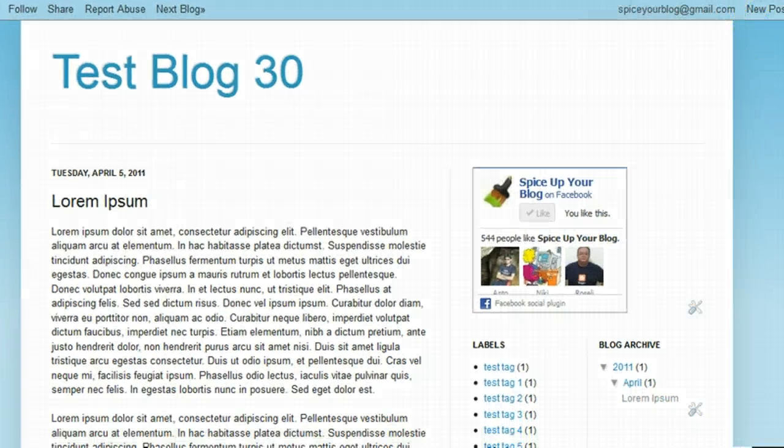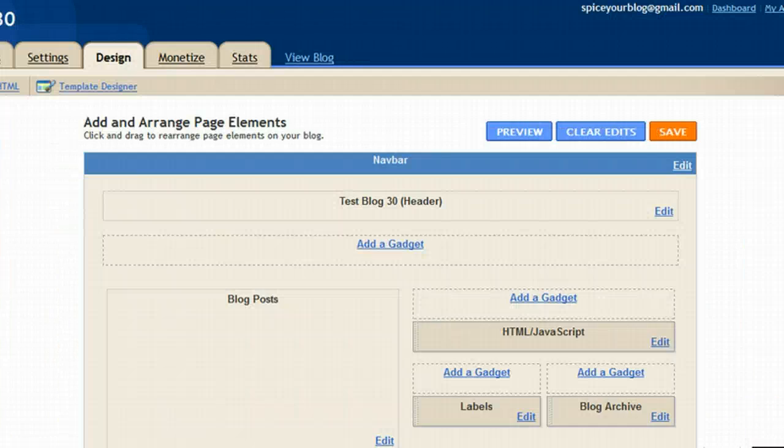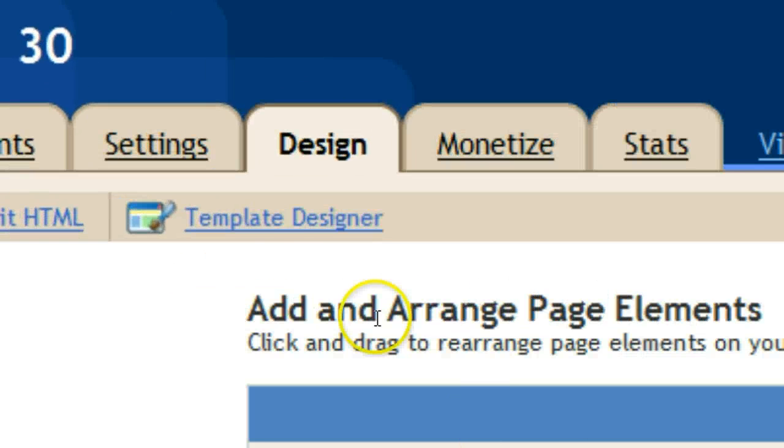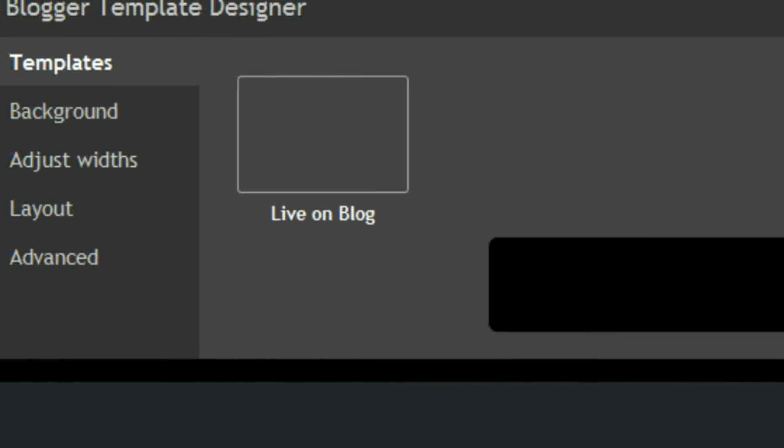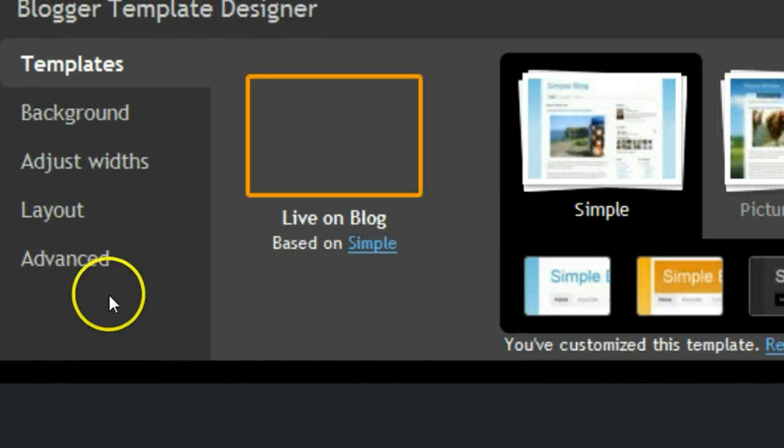So once again we're going to click Design. And this time we're going to click the Template Designer link, which is here. And that will open up the Template Designer. On the left hand side we see Advanced.